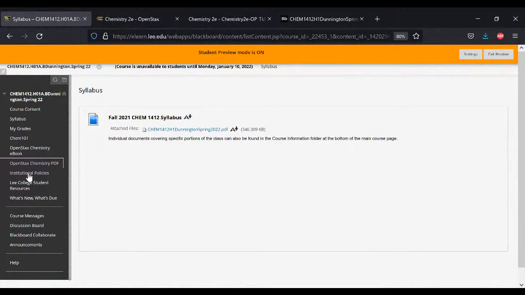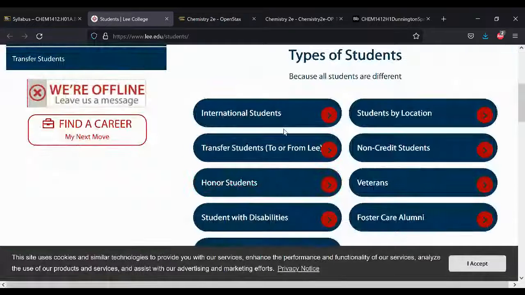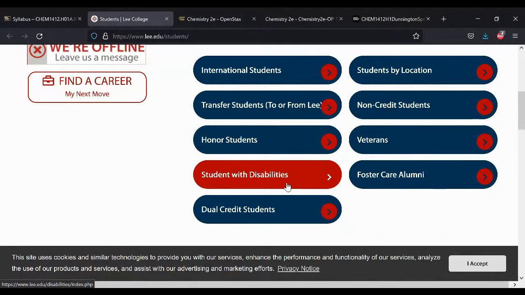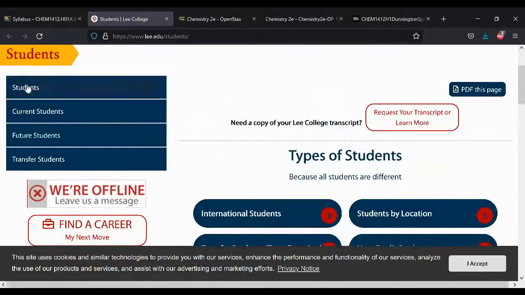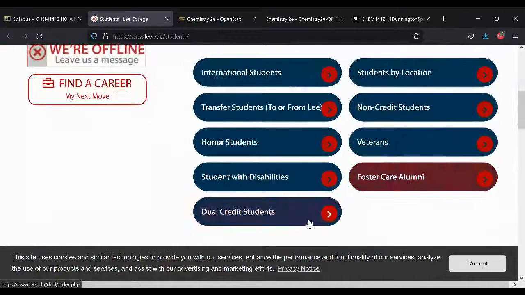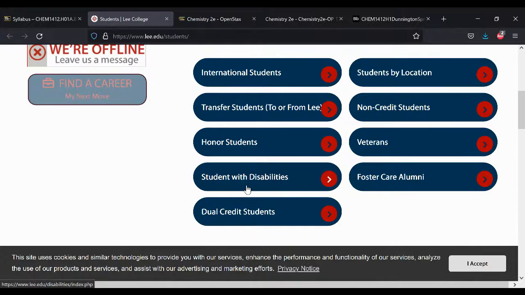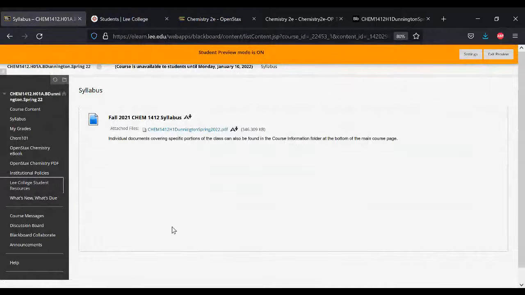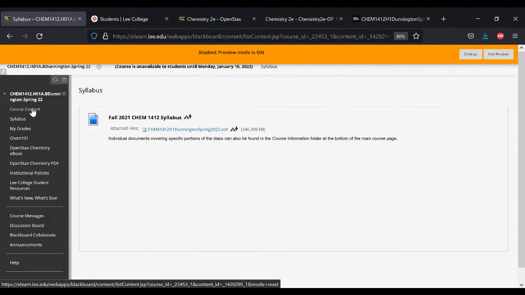There are also some other things: institutional policies, student resources. I highly encourage you to take a look at this. There's all sorts of things that you could think of as free, or you're already paying for them with your tuition dollars. So if you're a special type of student, or if you have any unique needs, or just general student resources that are available to you, things on campus. There's a lot of resources that you're already paying for that you have access to that you can find here. And if you ever have any questions about what any of those mean, please let me know.